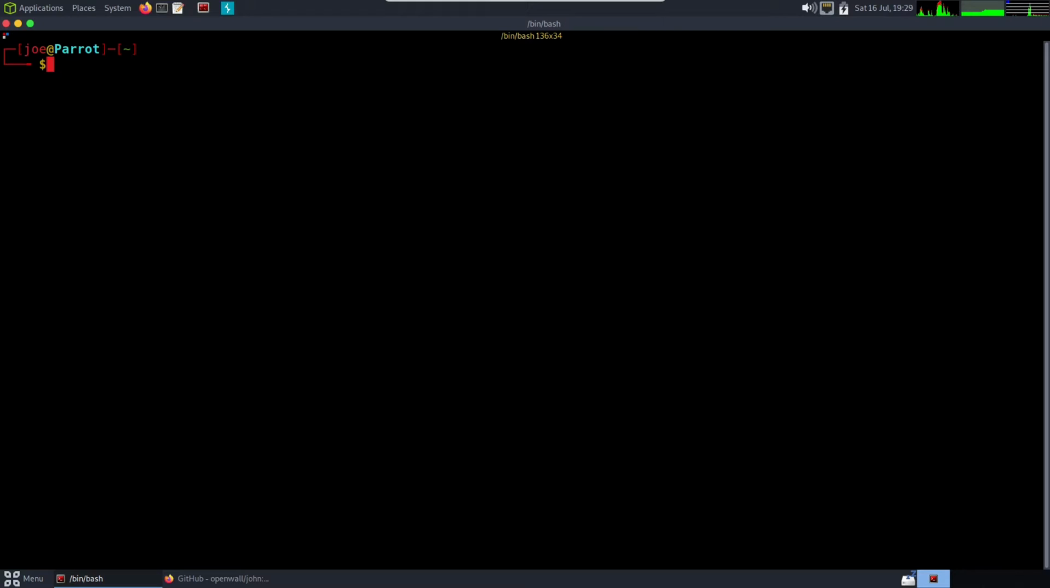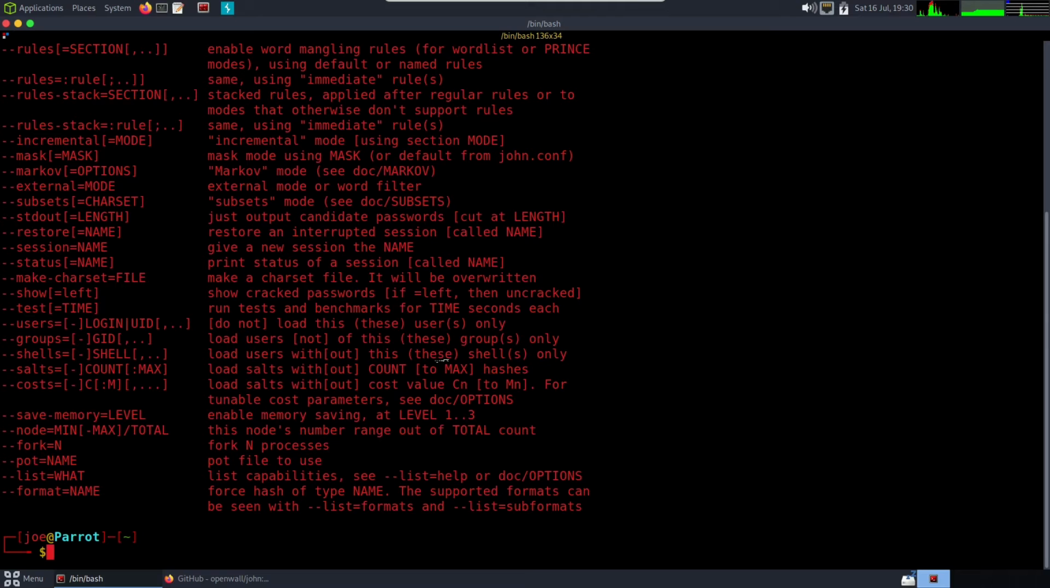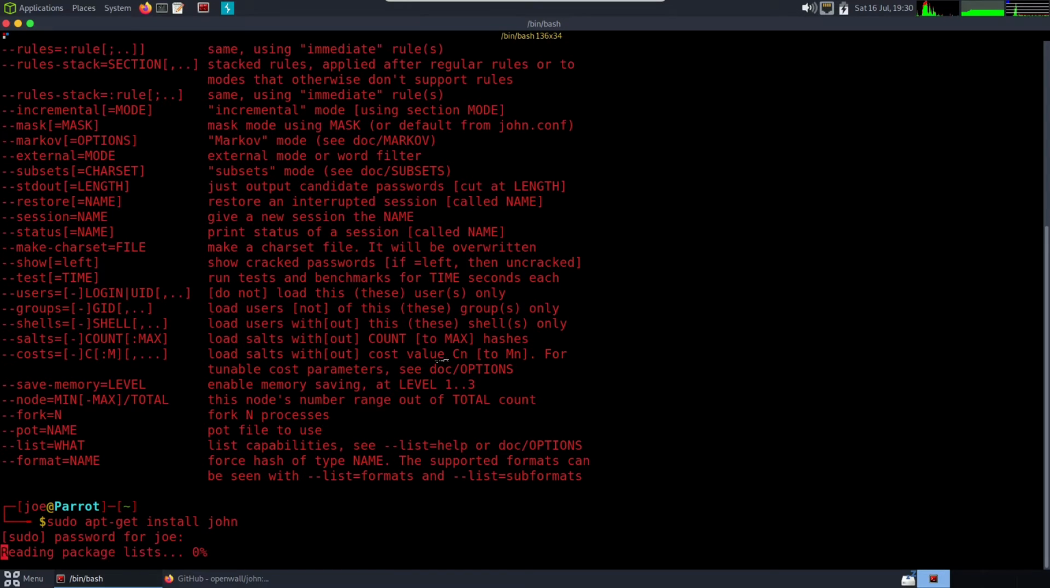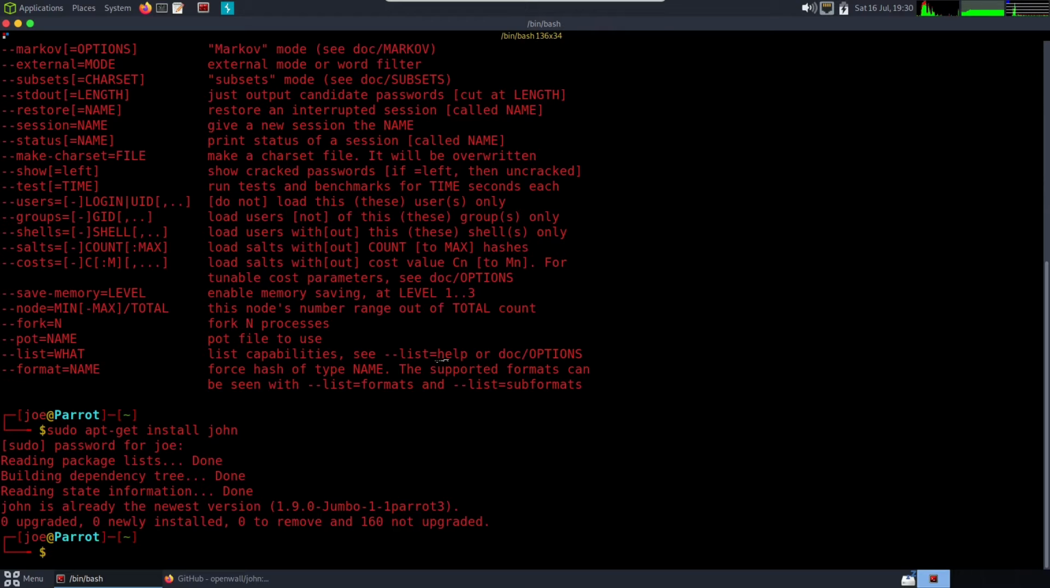John the Ripper comes pre-installed on most pen testing distributions. So if you've got Parrot OS, Kali, Backbox, Black Arch, John should be installed, and you can just bring it up by running john -h. However, if John isn't installed, you can do it by running sudo apt-get install john. Pop in your password and that will fetch the latest version from the repos.